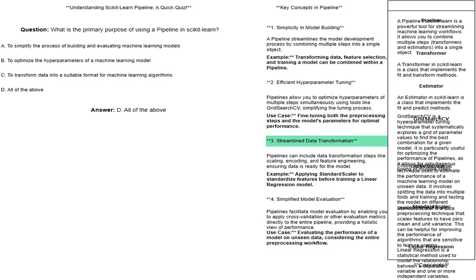Pipelines can include data transformation steps like scaling, encoding, and feature engineering, ensuring data is ready for the model. Example: applying standard scalar to standardize features before training a linear regression model. Answer D. All of the above. True. Pipelines offer all these benefits, making them a powerful tool in sklearn.